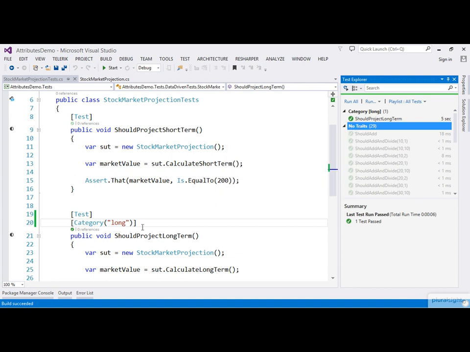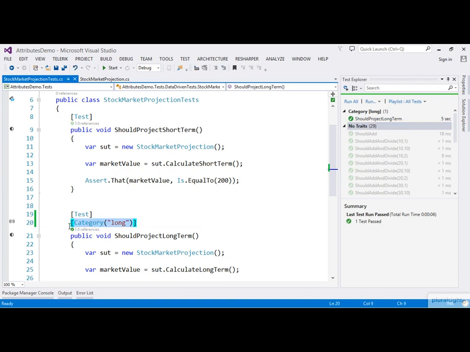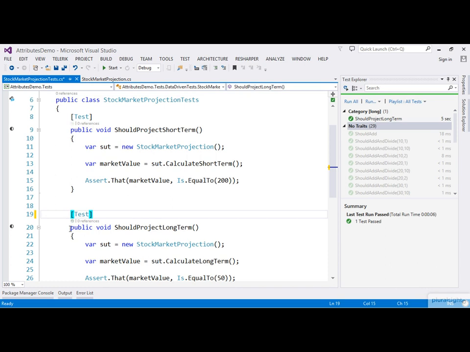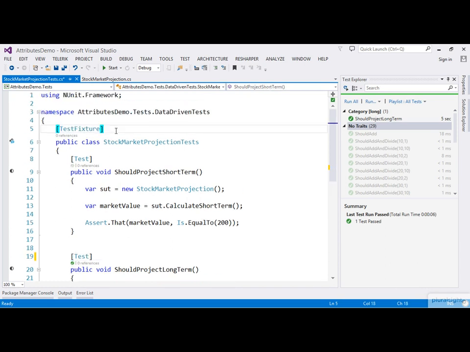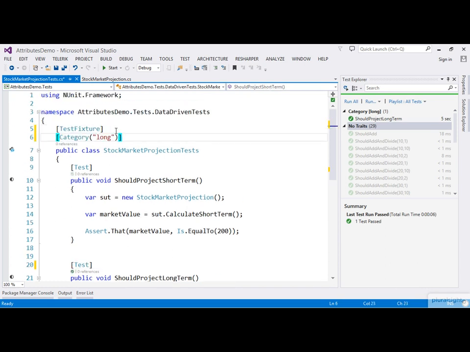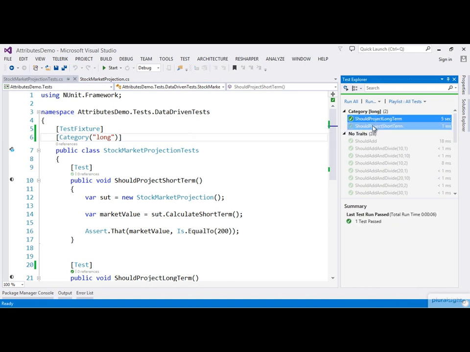We can also add the category attribute to the test fixture class itself. So let's cut this out from here, and we'll assume that both these tests take a long time to execute. And we'll apply the category attribute to the actual test fixture class itself. Let's just build, and now we can see our long category here contains both of the tests contained inside this stock market projection tests class.